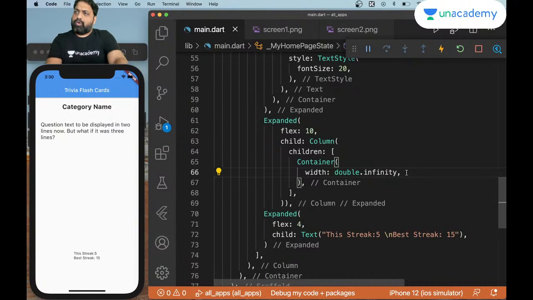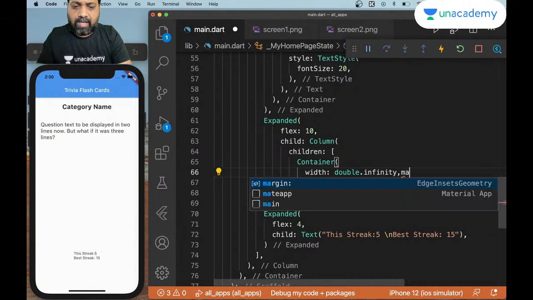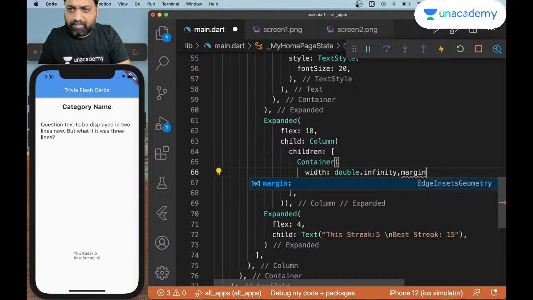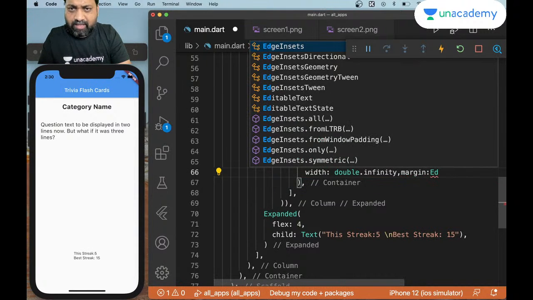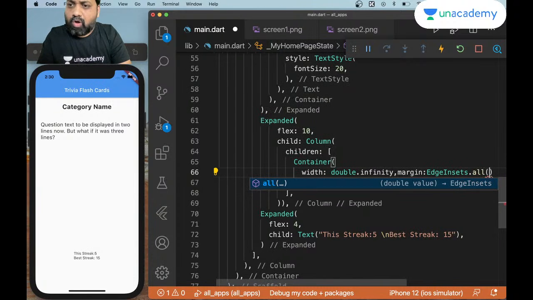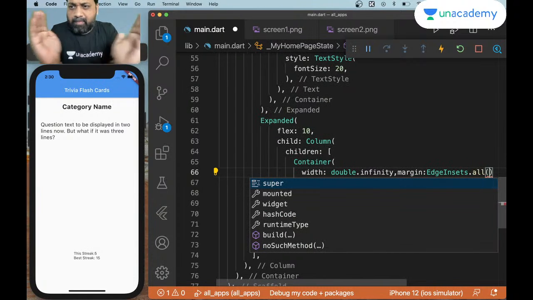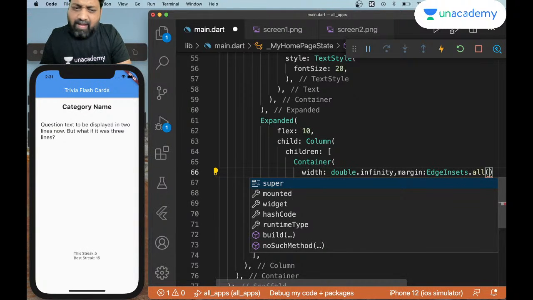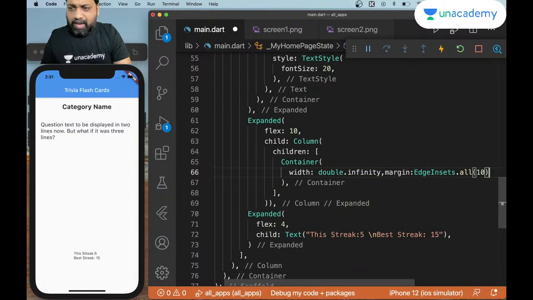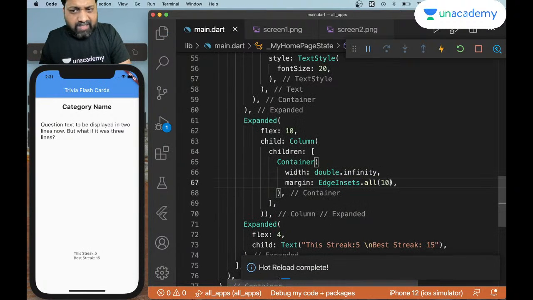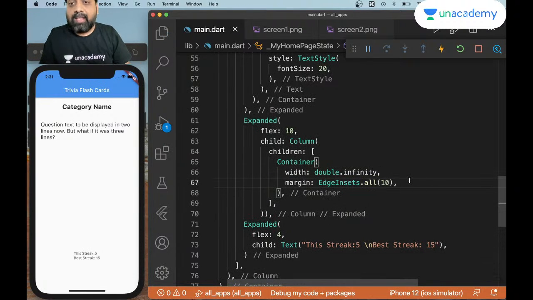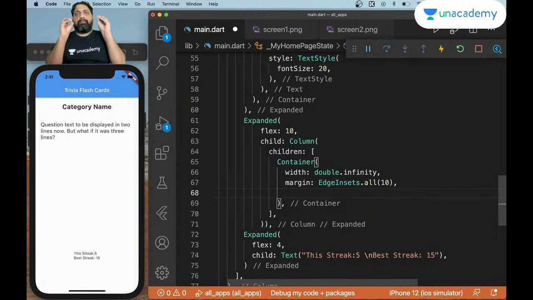And what I also want is that I want a margin. I want some space to be taken by that. And again, stuff that we have already discussed, edge insets dot all. And I'm saying move them away a little. And this time, let's say 10. Okay, we'll come back and clean this up. There's nothing here, so it's not visible. Now I want to add a button.